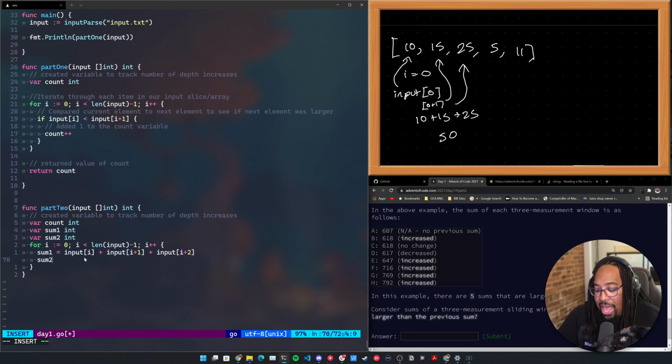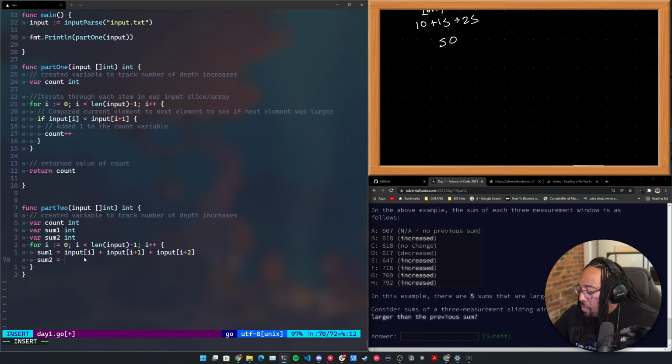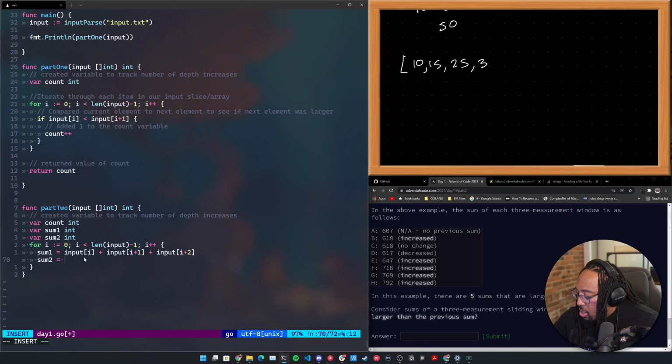How do we get the next 3-number window? Well, from the example, what they're doing is comparing the sum of 10, 15, 25, 35, 11, 12, whatever. They're comparing the sum of these three to the sum of these three.